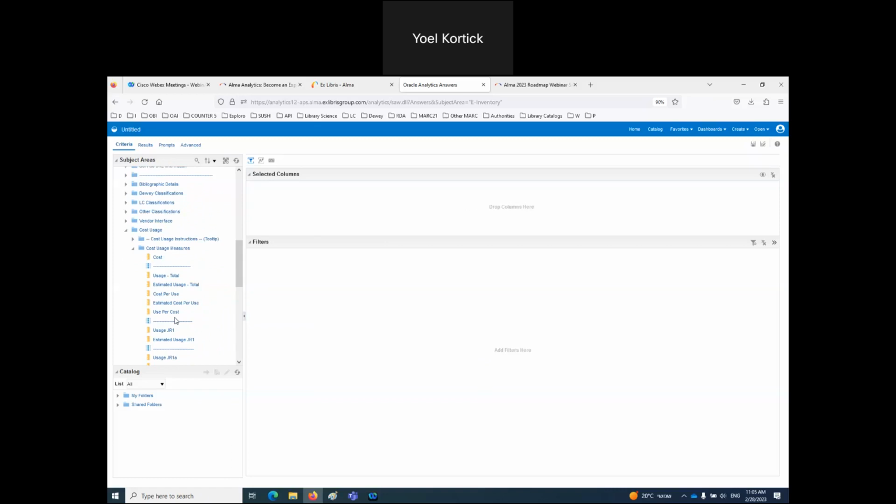Now, the usage here is for resources which are in Alma. Now, that sounds trivial. Someone might say, well, of course it's for things in Alma. I'm using Alma Analytics.